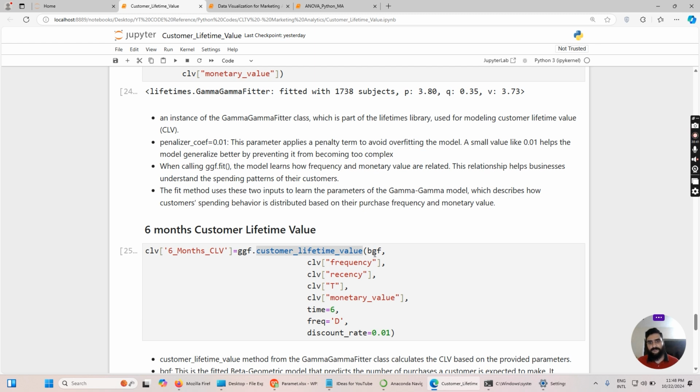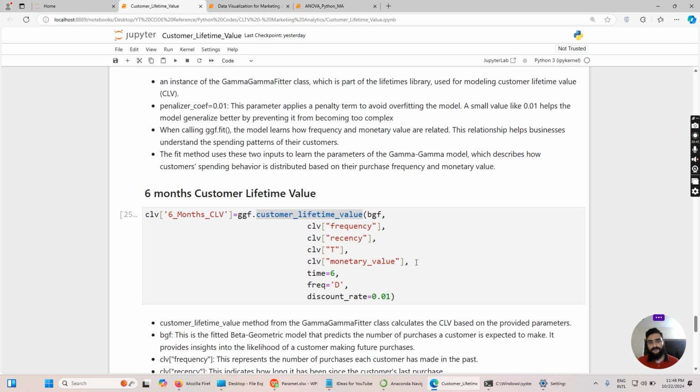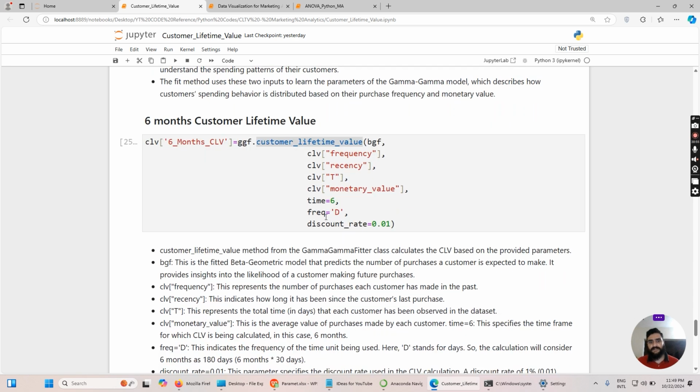customer lifetime value. We are first passing the bgf model, and then we are passing 4 input arguments, which are the frequency, recency, time or age of customer, and monetary value. Then we are setting time equal to 6, and we are setting frequency equal to D. So D stands for what frequency we want to use here. In our case, we set it to D, which stands for daily.